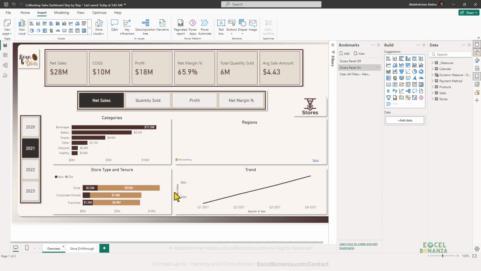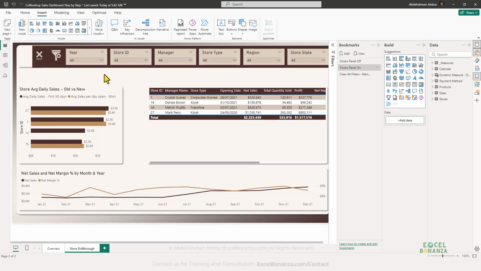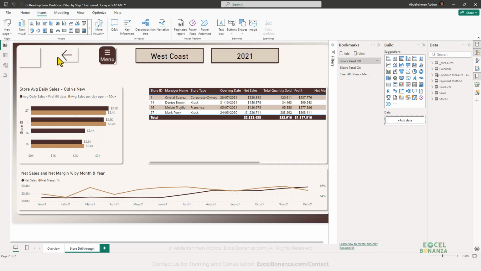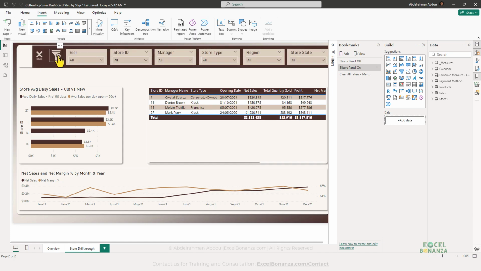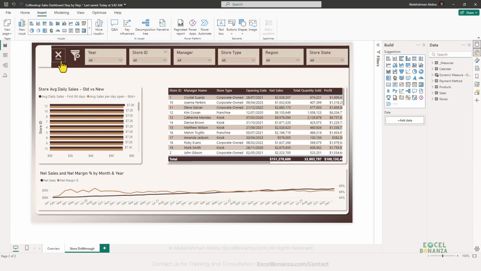Let's go back to the overview. Let's do another drill through here just to check on everything, and let's drill through. All right, so now we're drilling through to the stores. Let's close the menu. Let's open it. Let's use the clear all filters button. Everything is working properly, as you can see here.